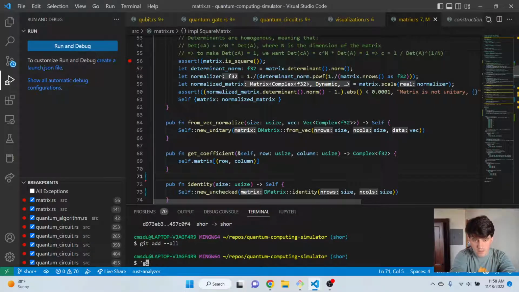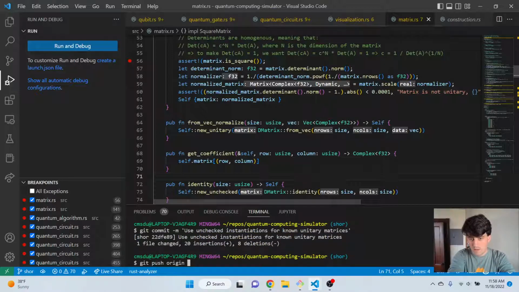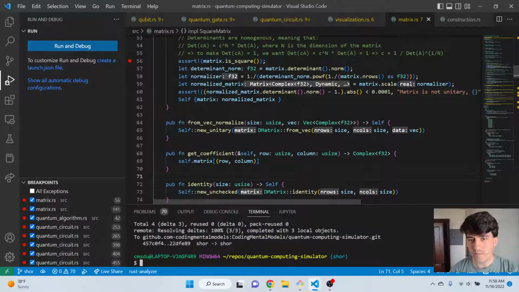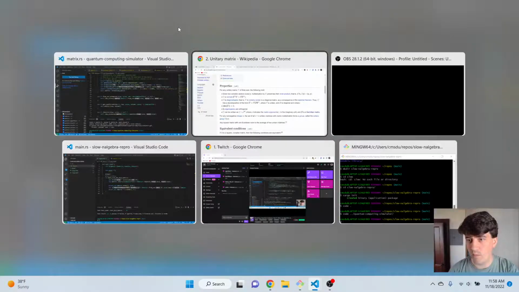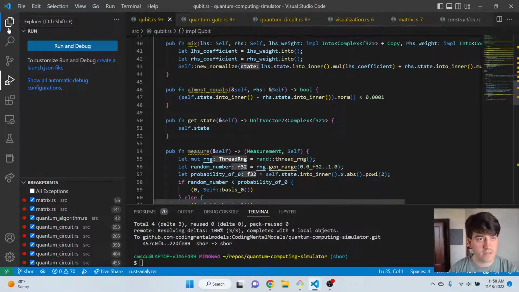Git add all, git commit: use unchecked matrix instantiations for known unitary matrices. Okay. So I believe that will end up speeding up a lot of things.